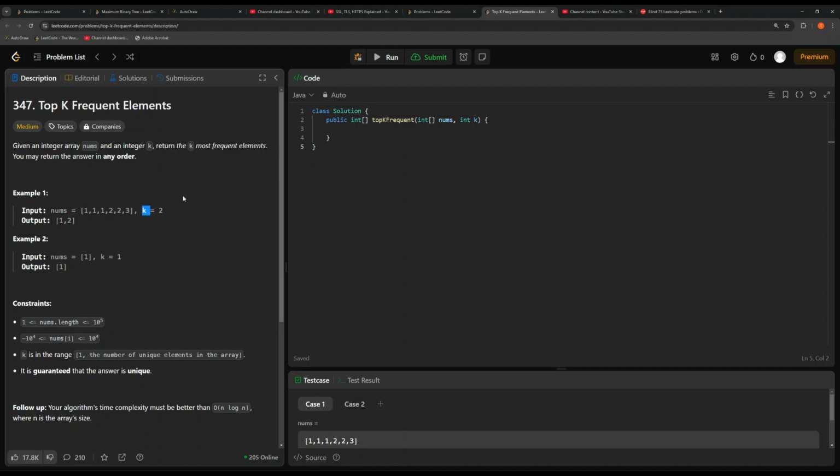But I'm thinking, if I only need k, why make an array of all the elements? k at max can be this, but my array would always be of size this. So that is sort of a waste of array space.